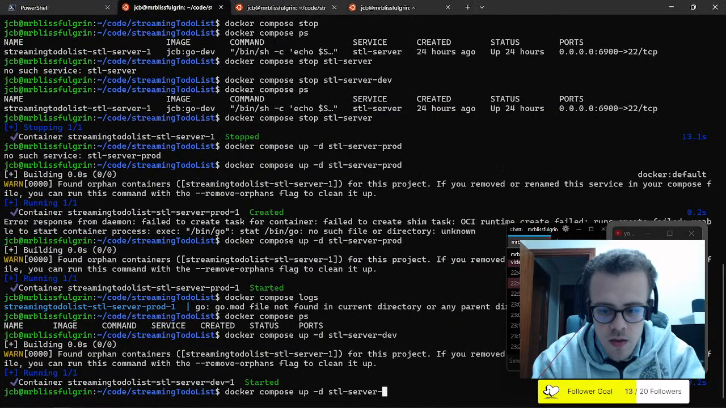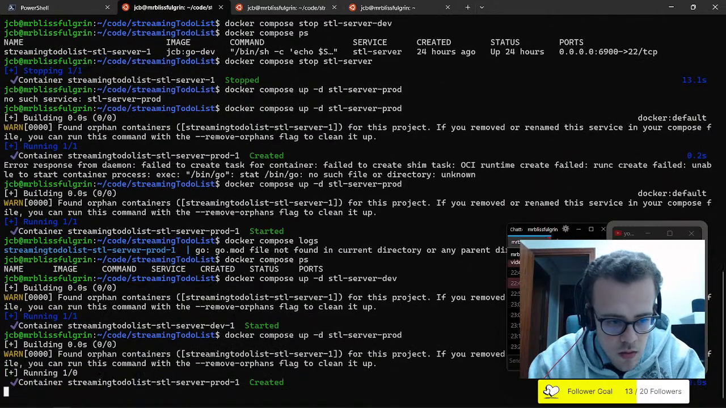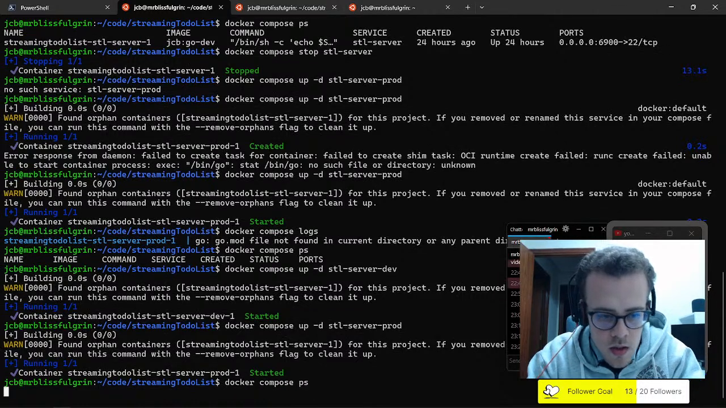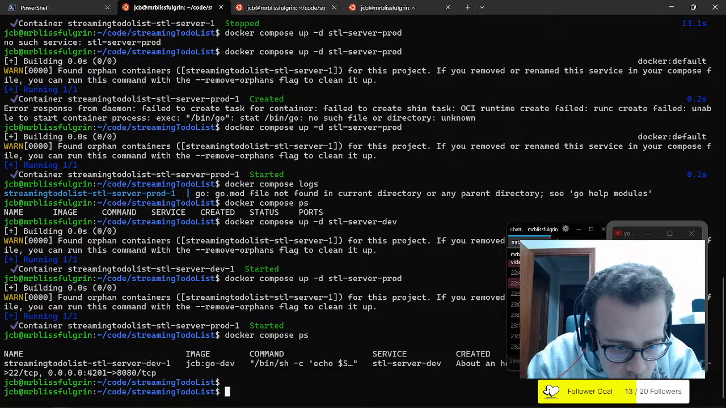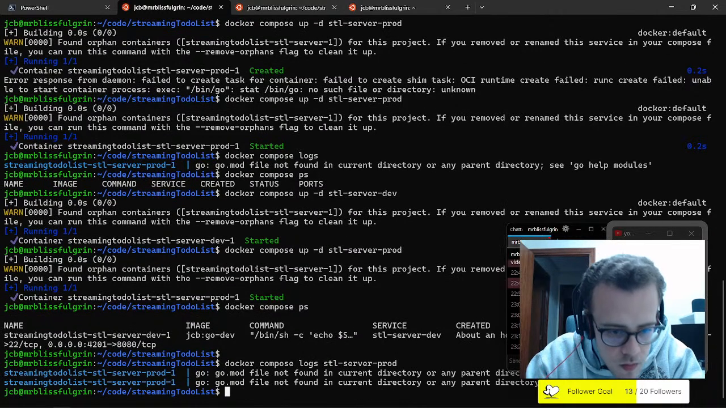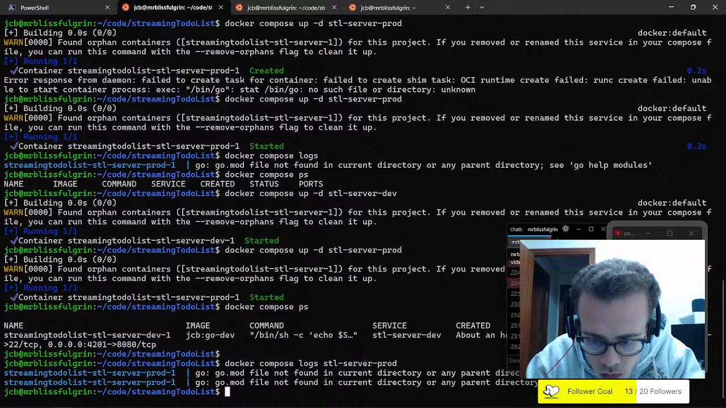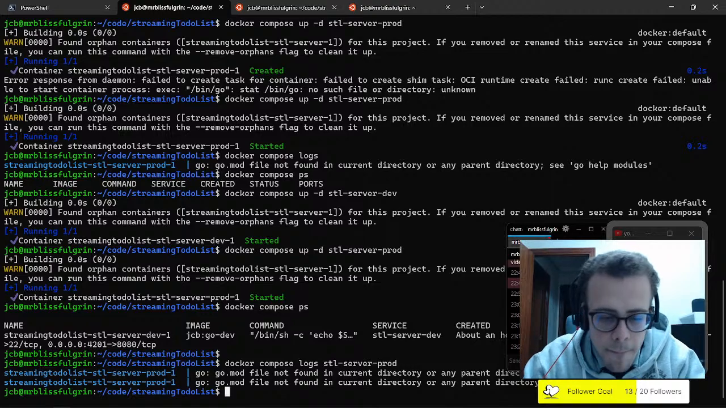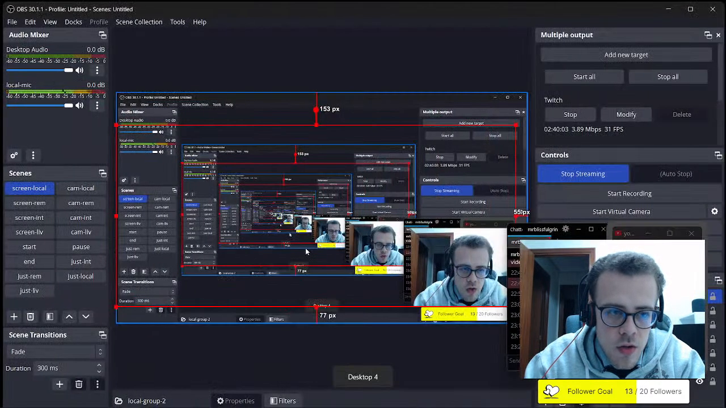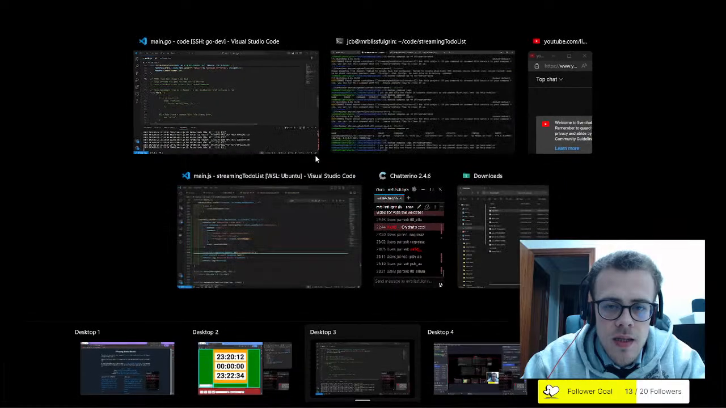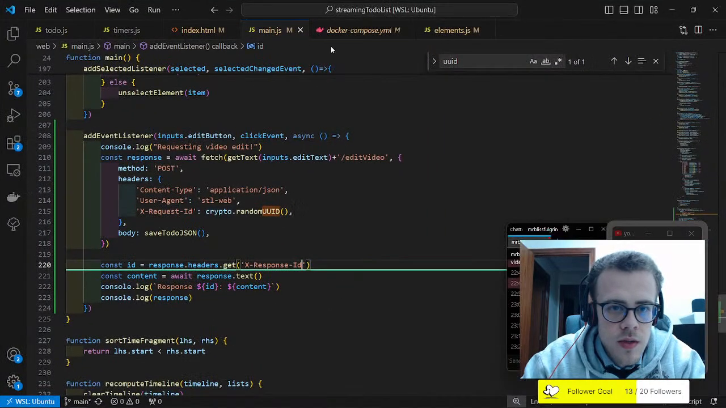So if I do that, on docker compose ps, it's down. Logs. File not found in current directory or any parent directory. Go mod. Okay. So why exactly is that? That's probably a good question.